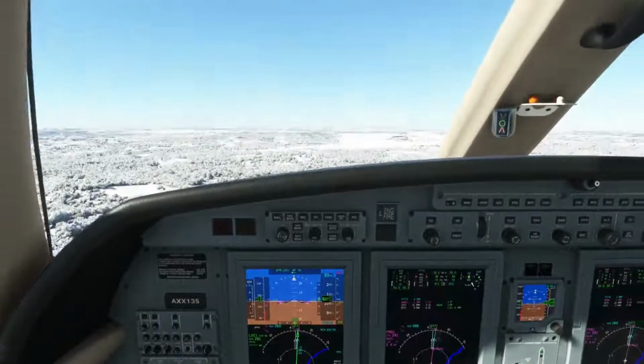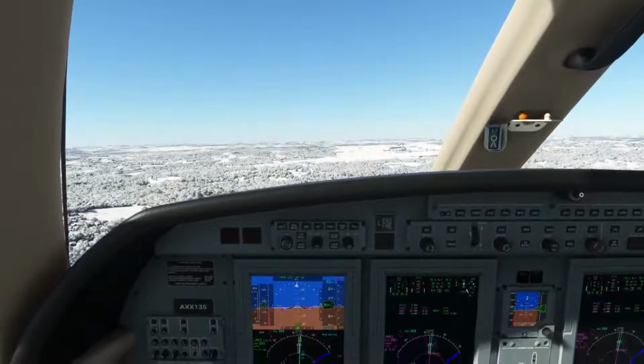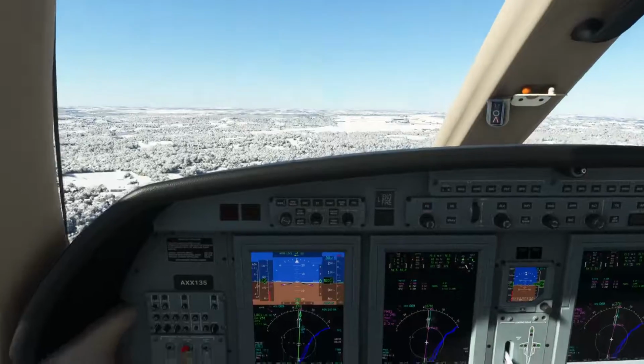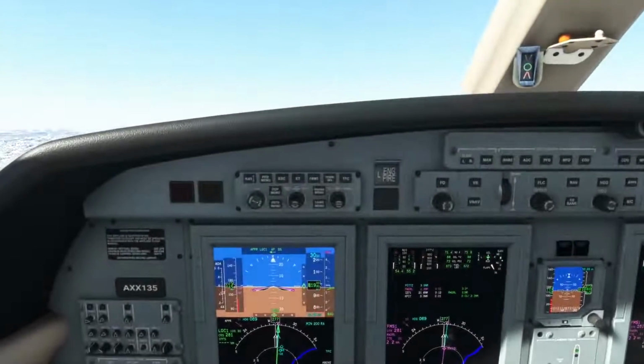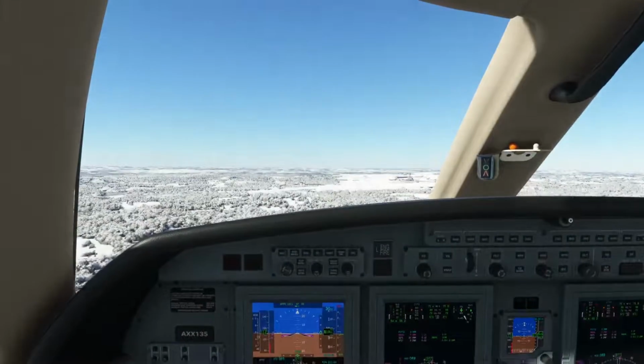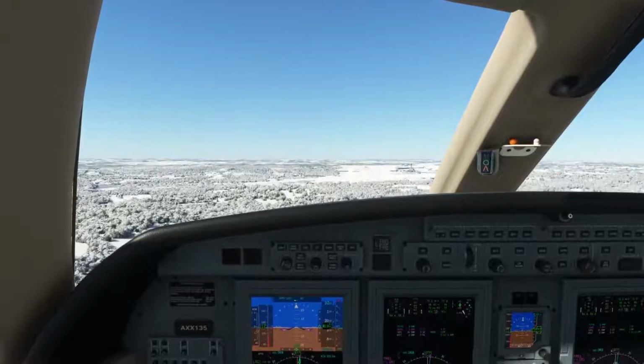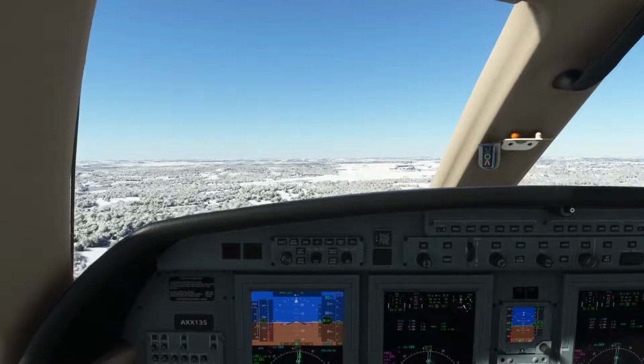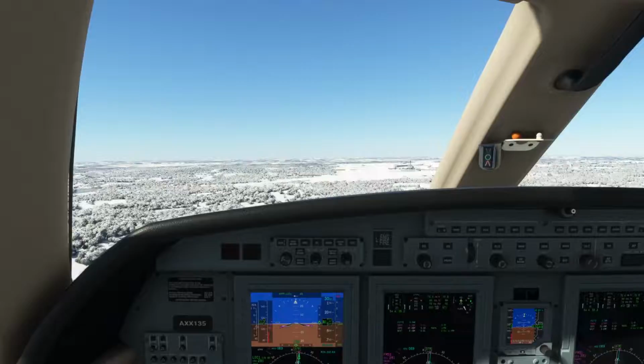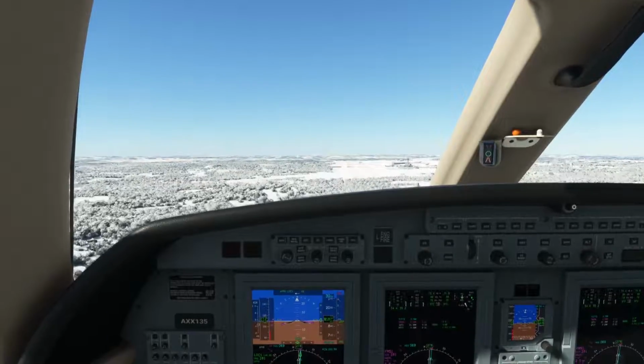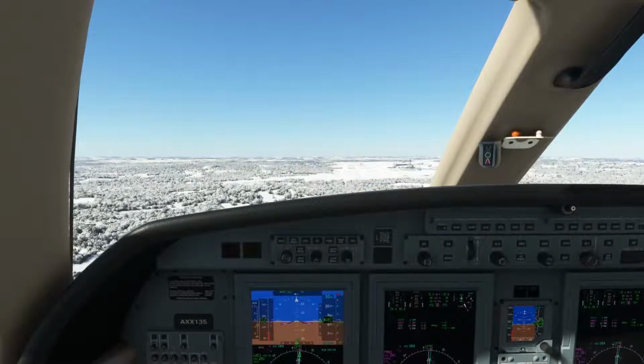Okay, a bit of wind. 11 knots. Disconnect autopilot. Manual from here. Can't actually see the VASI.